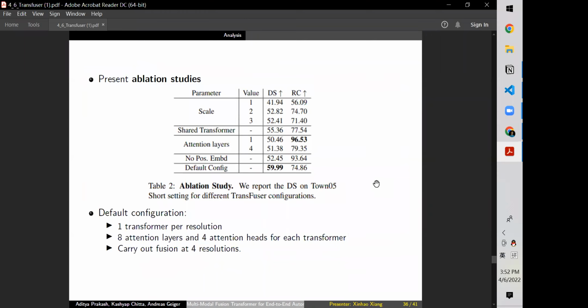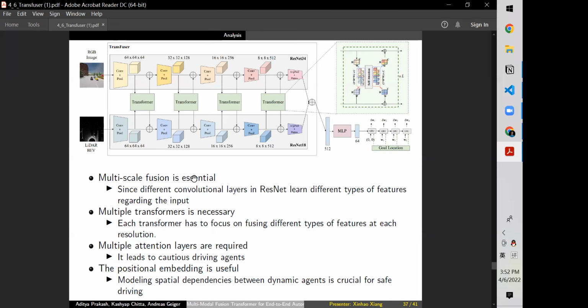And then they present some ablation studies on the number of scales, attention layers, shared or separate transformers, and positional embedding, to show why their default configuration should be the best choice. They have four conclusions. The first is that multi-scale fusion is essential, since different convolutional levels can learn different types of features regarding their input. Then they show multiple transformers are necessary, since each transformer has to focus on fusing different types of features at each resolution. And it also shows that multiple attention layers are required, since they lead to a cautious driving agent.